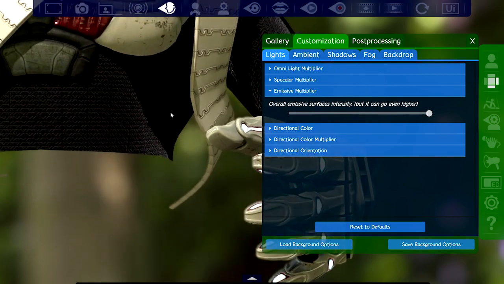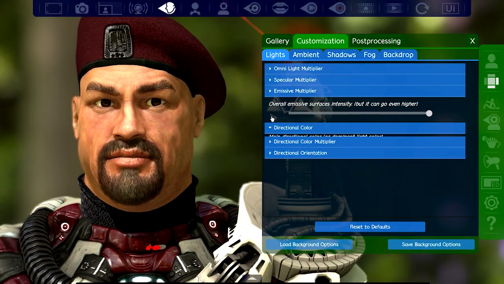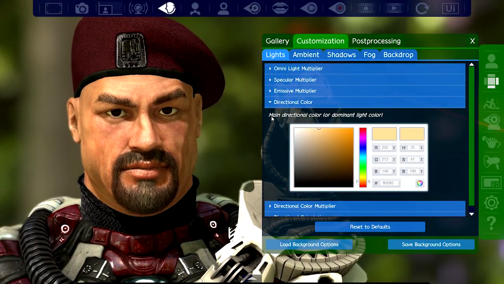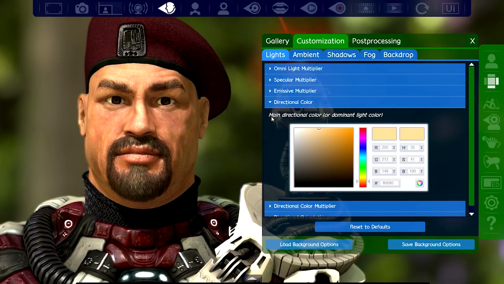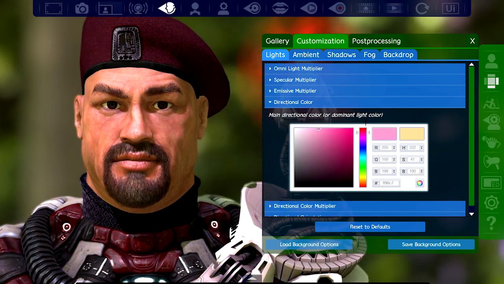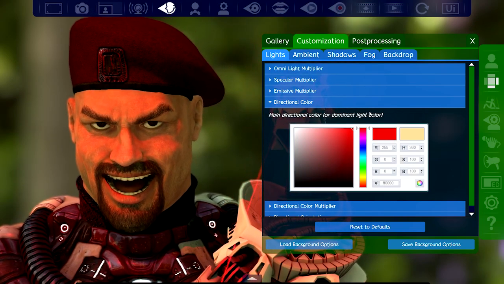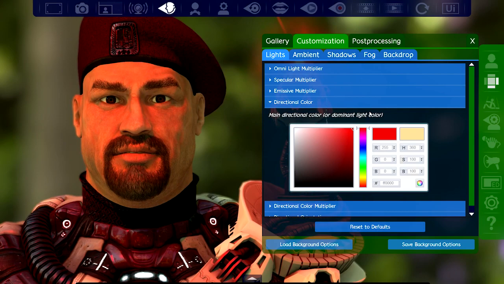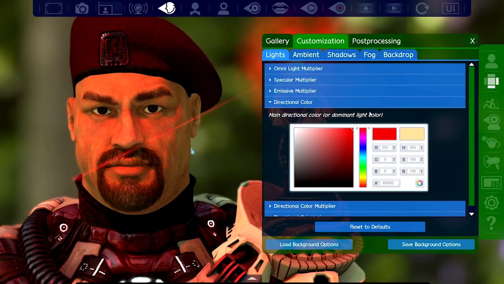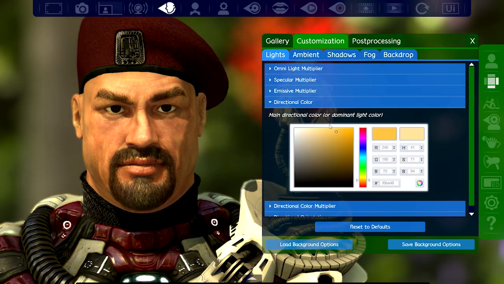The Directional Color menu is the one you can really have fun with. It sets the tone of your scene within seconds. Do you want to scare your friends? Check this out. You can set the color to red and your avatar will be out for vengeance in an instant. If you're looking for a summer-like atmosphere, yellow or orange is the way to go.